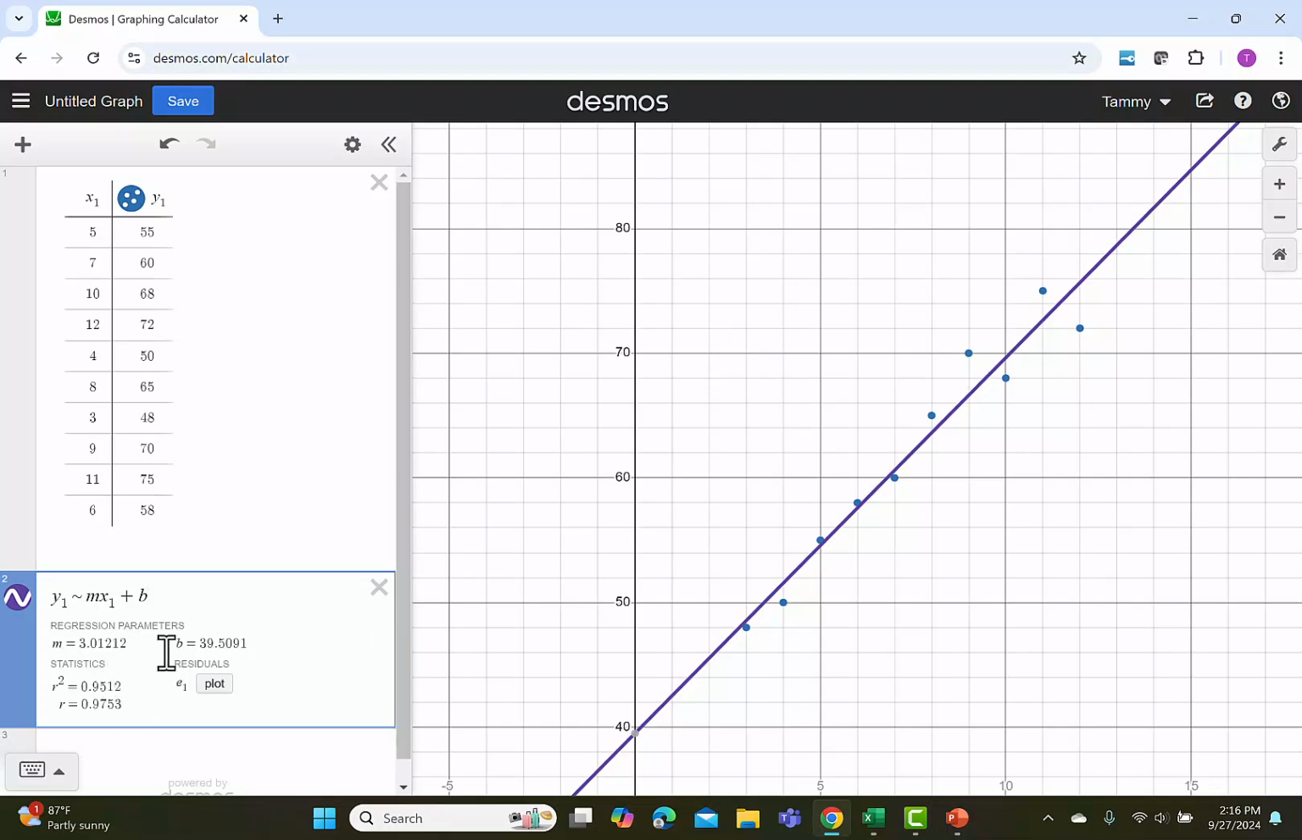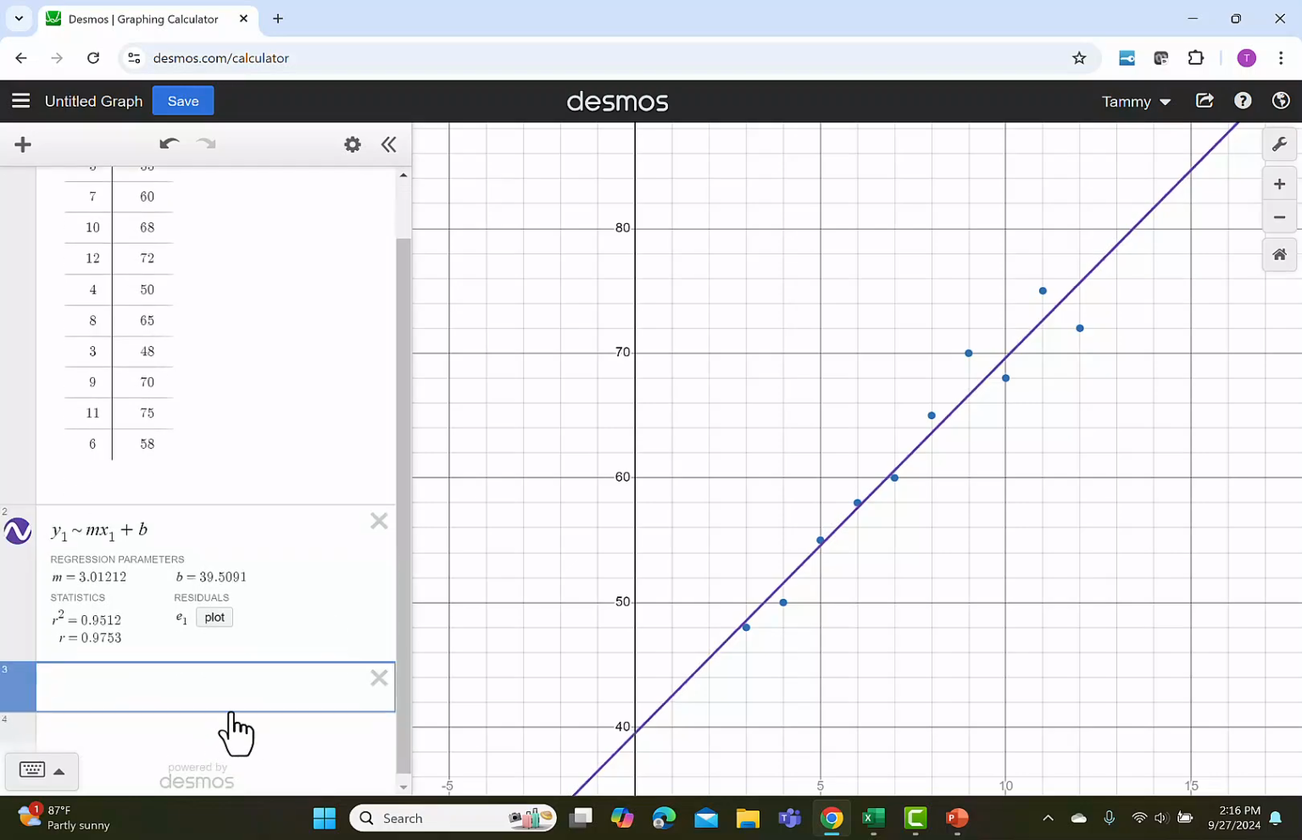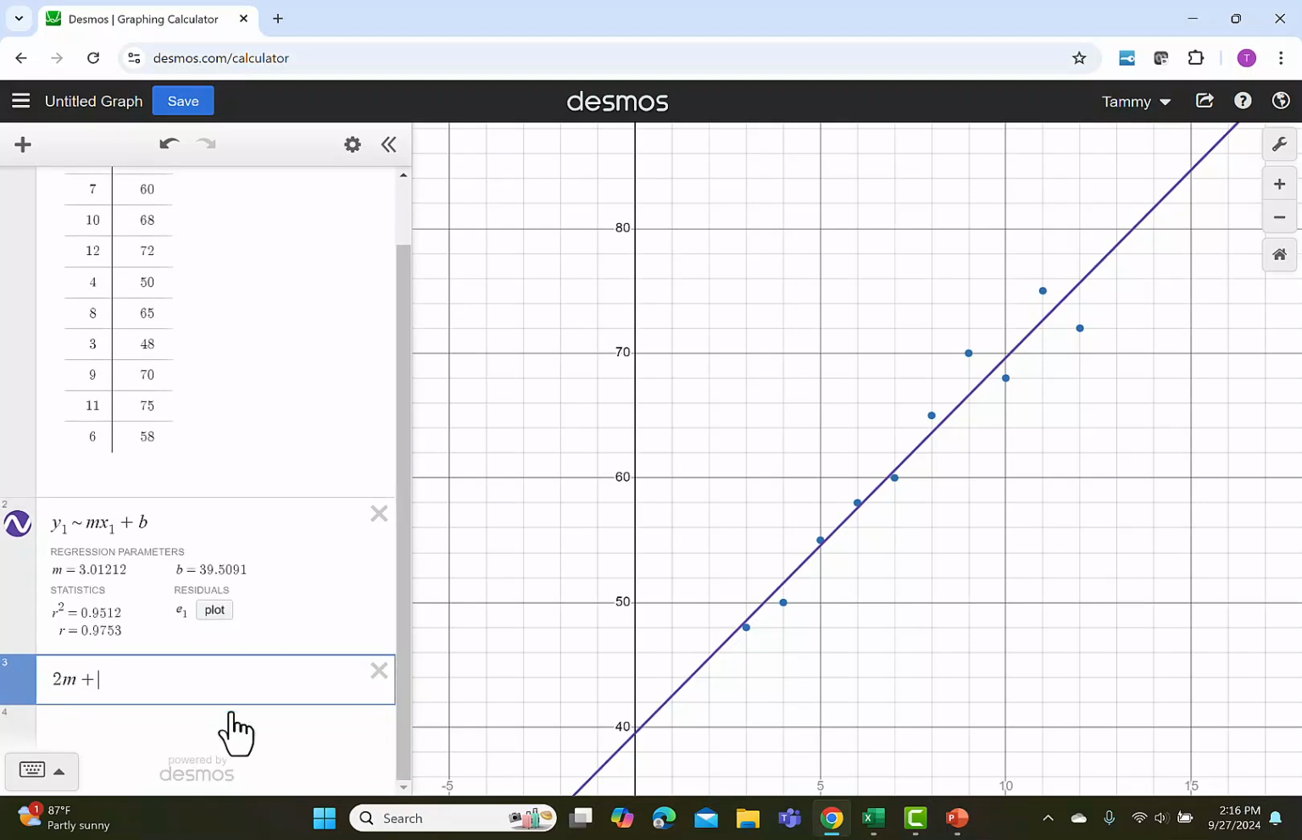We get the same slope and y-intercept for the data, and this time we could easily type in a number like 2 times m plus b. Desmos knows what m and b are from our previous step and automatically plugs in the value to make the prediction for what happens at the data value of 2.